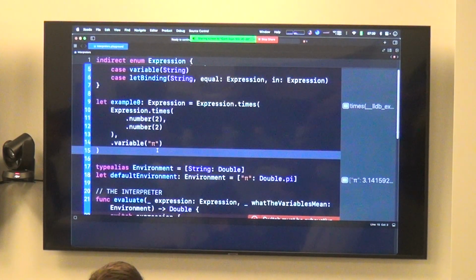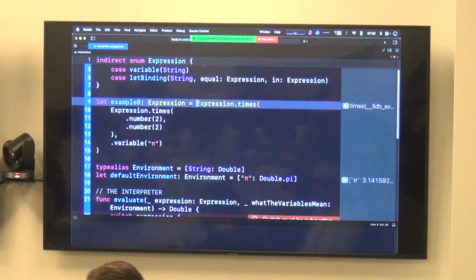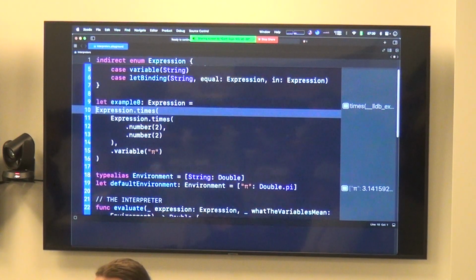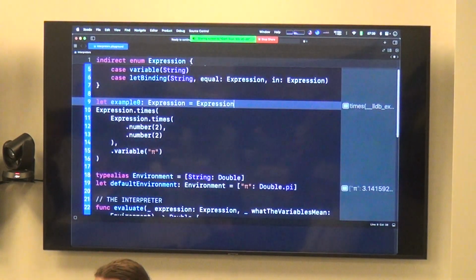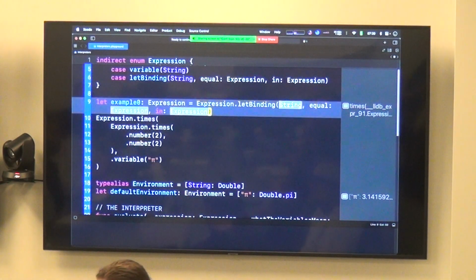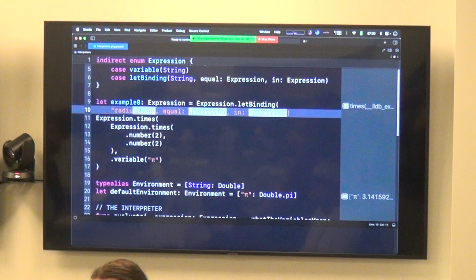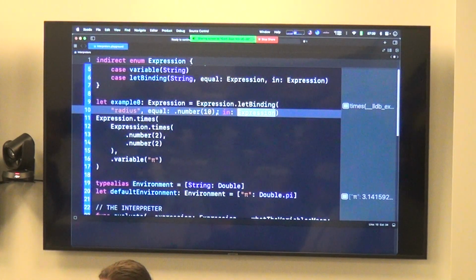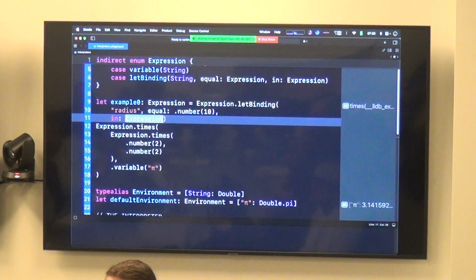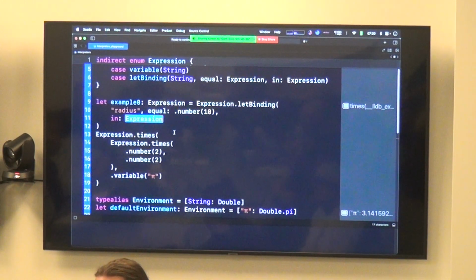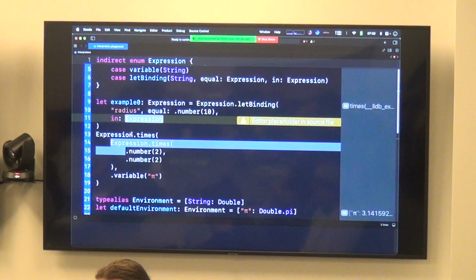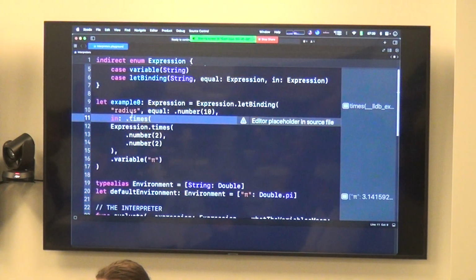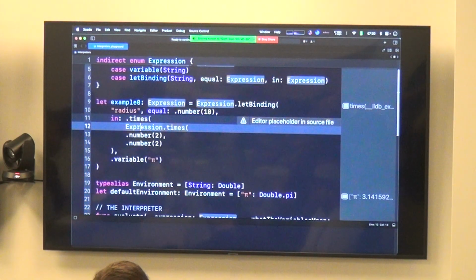So let's keep going with this example. But now we'll say we want expression.let binding. And we want the string to be radius, because we want a variable called radius. And we're going to say the radius equals the number 10. And so now we're saying, inside this expression, radius will mean something, and then we can put back this thing we had.